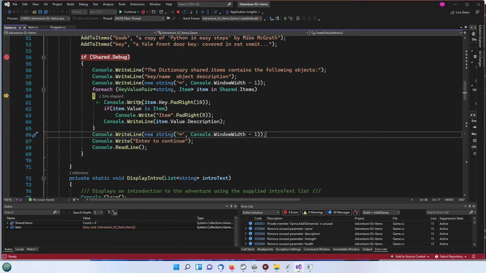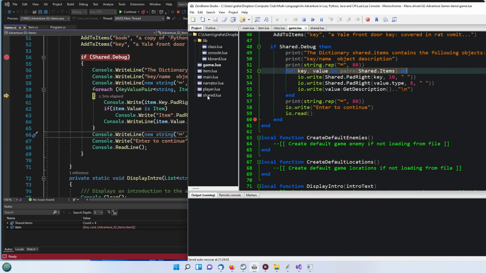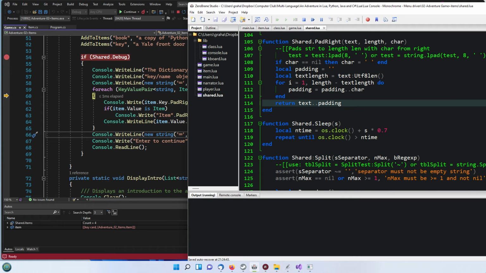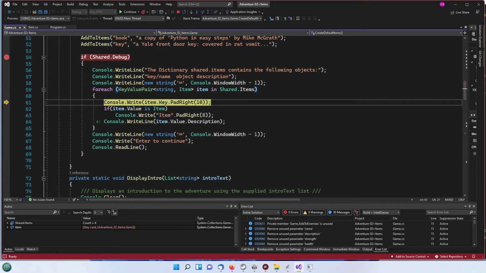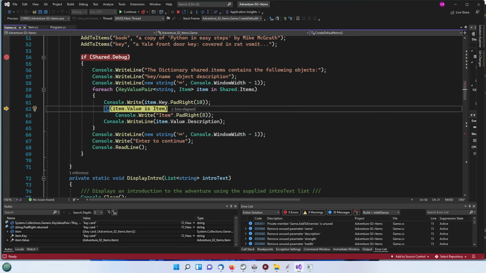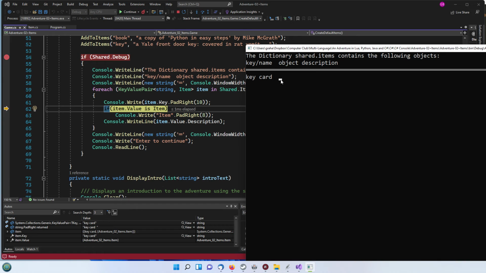So we're going to console write out the item key, which is key card, padded right by 10. Now this is a built-in function, which, if you remember on the Lua version, we had kind of copied, shared pad right. So this was the Lua home-brewed version of C#'s built-in PadRight. So this will pad the key card to the right by 10 characters. So I press F11, and it'll write that out. There we are, key card, and you can see the cursor is sitting here, which is 10 characters from the edge where it's been padded.